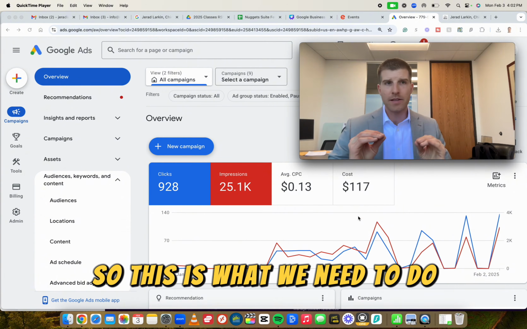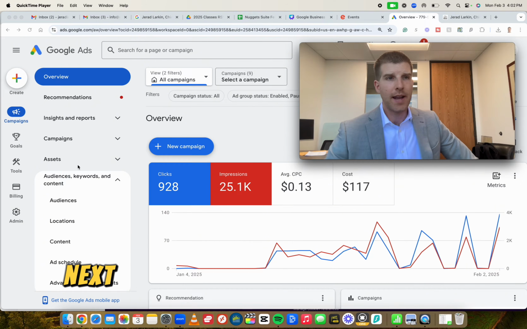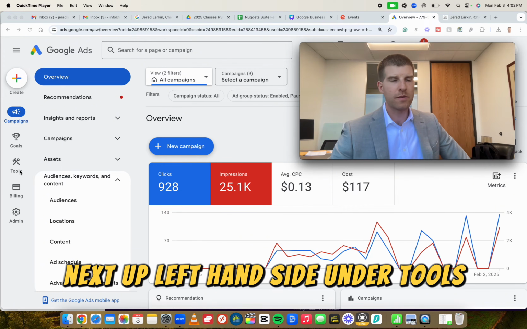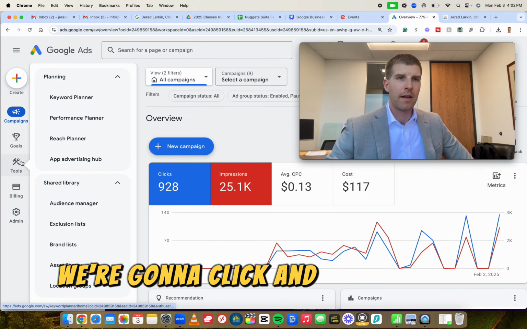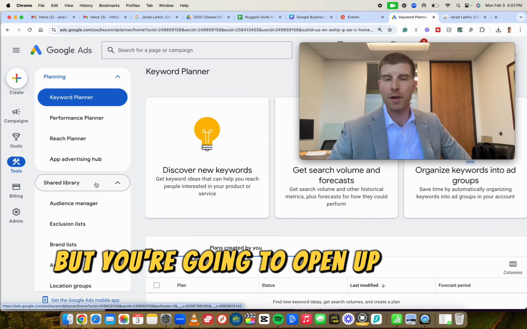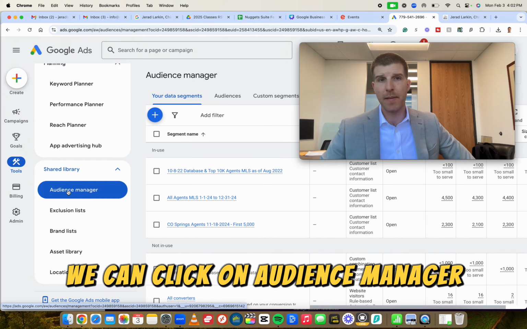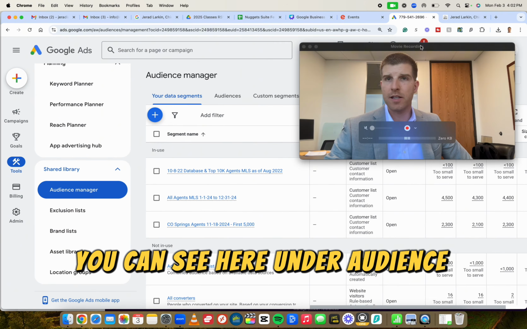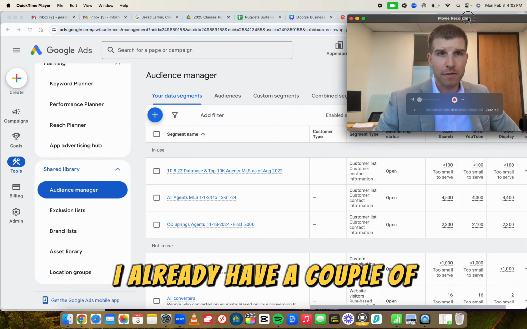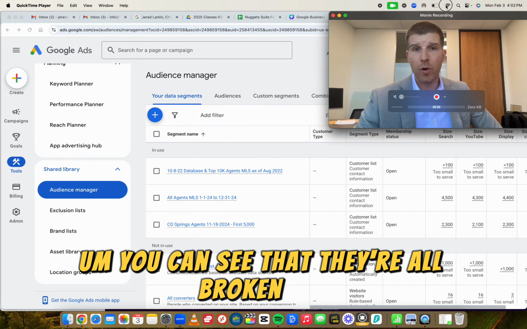So this is what we need to do. Go to ads.google.com, go to your overview page. Next up, on the left-hand side under Tools, we're going to click. And within Tools, I already have it clicked down, but you're going to open up Shared Library. And then within Shared Library, we can click on Audience Manager. You can see here under Audience Manager, I already have a couple of different data segments that I've created. You can see that they're all broken out.